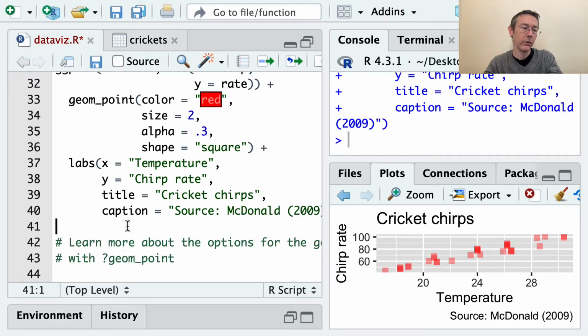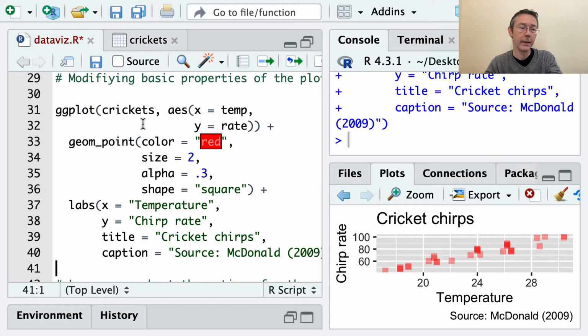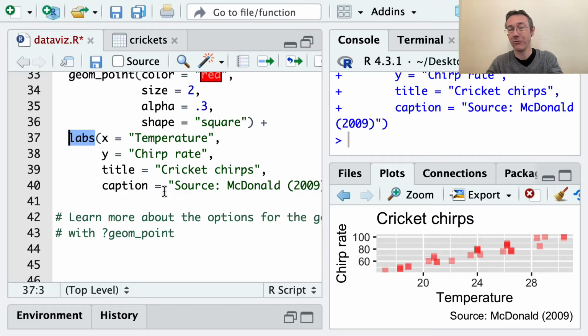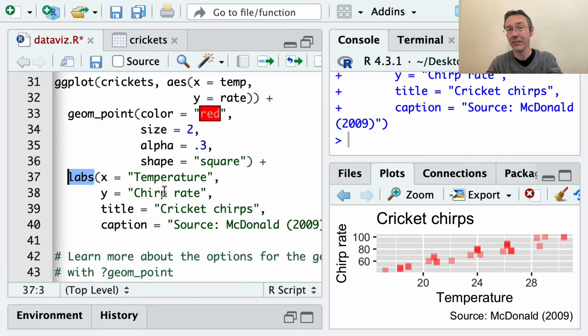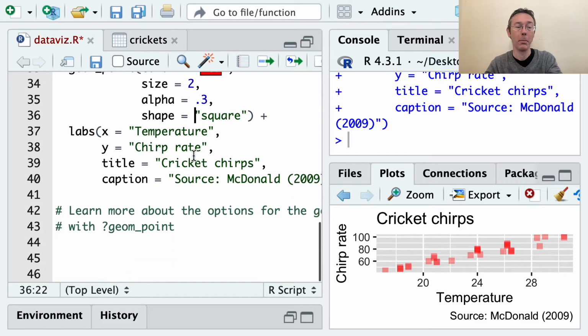One of the really nice things about this structure for ggplot is there's not just a help file for ggplot. There's a help file for every single one of your geoms, like geom point. You can get the help file for labs. You can get the help file for scale color brewer, for instance. All of these things have their own help files, and that allows for a much higher degree of granularity in the kind of help that you can get.